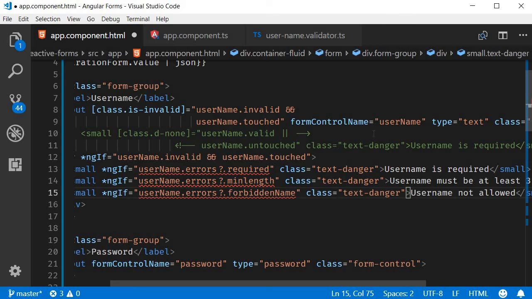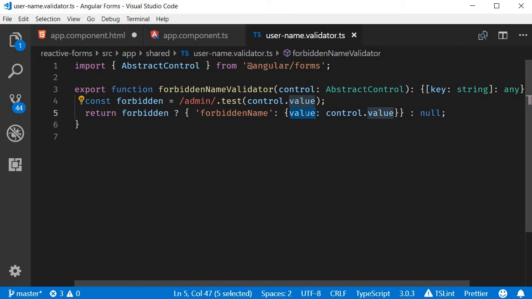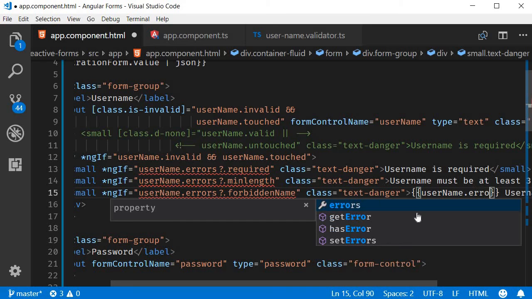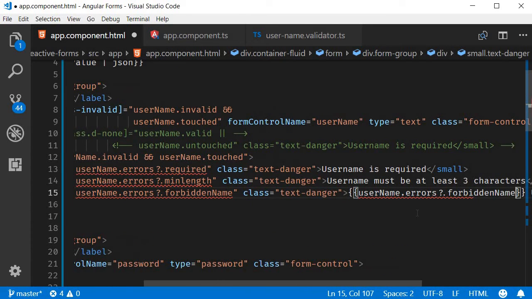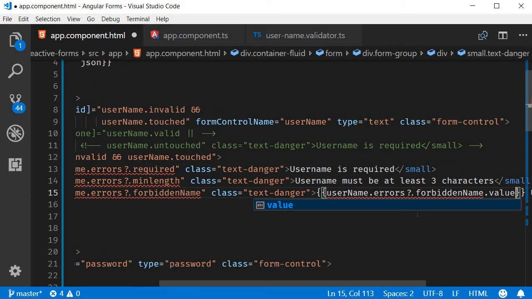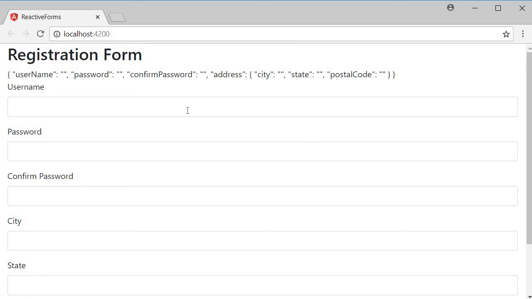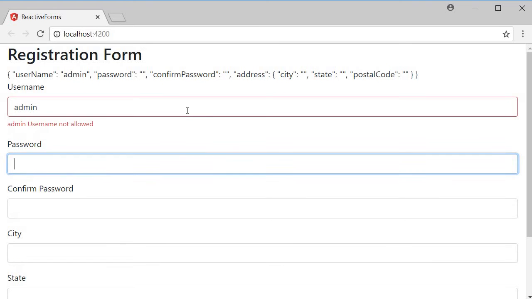We can also go the extra mile and specify the value that is not allowed as well. So you can see that we are specifying the value property here. So in the error message, I can use interpolation username.errors.forbiddenName.value. So value is going to give us the value of the form control. If you now take a look at the browser, type the username as admin and tab out, you can see admin username not allowed. Our custom validation works perfectly fine.